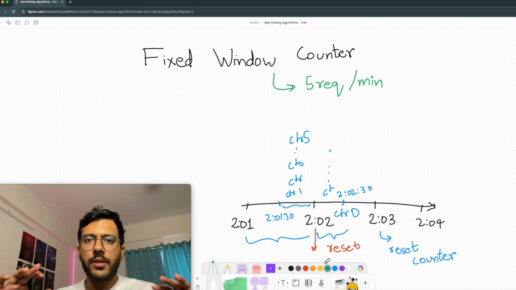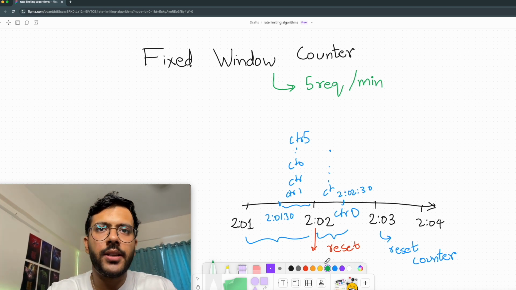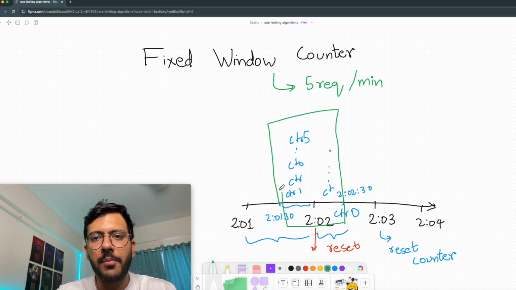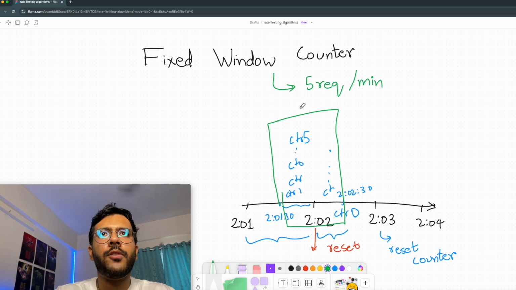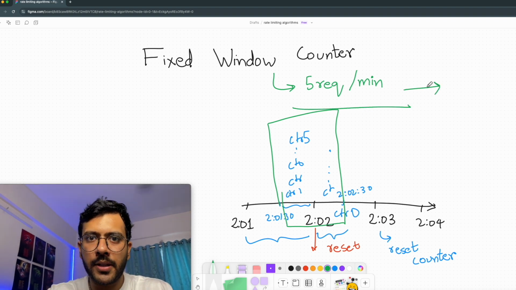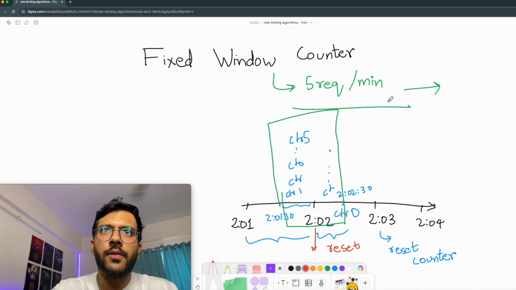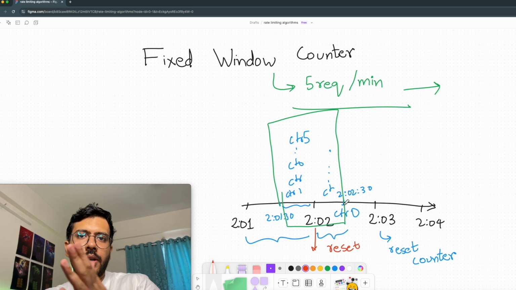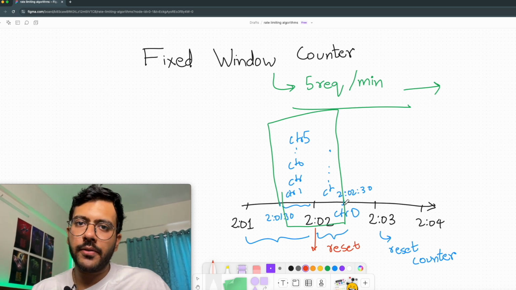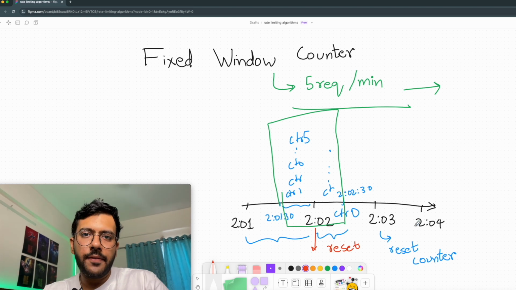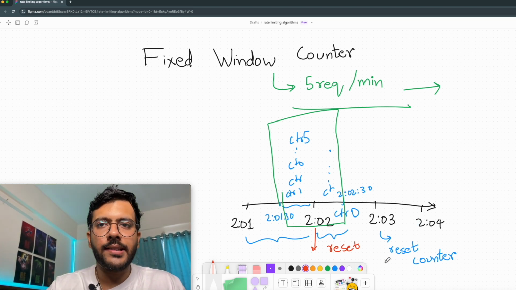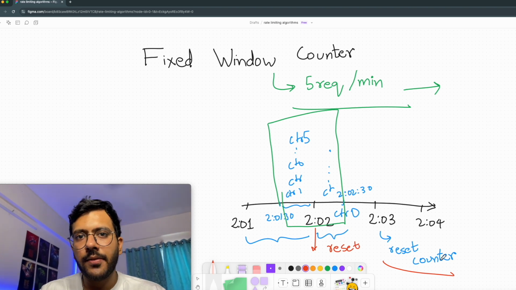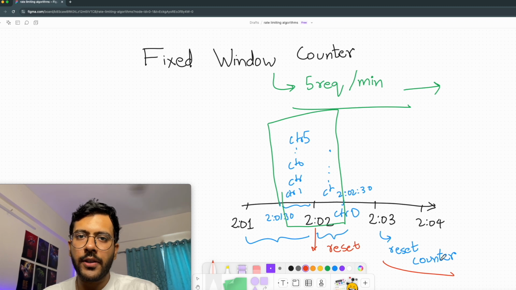Now, if you zoom out a little bit and look at the bigger picture, you had 10 requests in this 1 minute time duration, but I wanted to allow only 5 requests per minute. So what happened to my restriction? It didn't work because we didn't take into account the number of requests in the previous 1 minute. Here we are exceeding the request limit because we are resetting the counter at a human specified time. And this is one of the major demerits of fixed window counter.